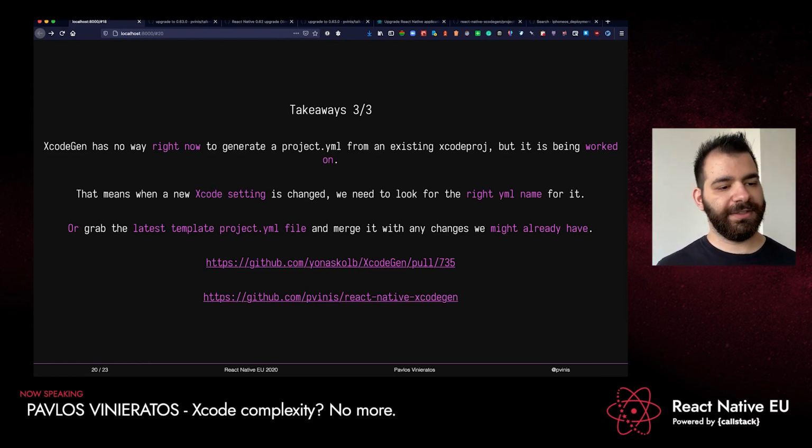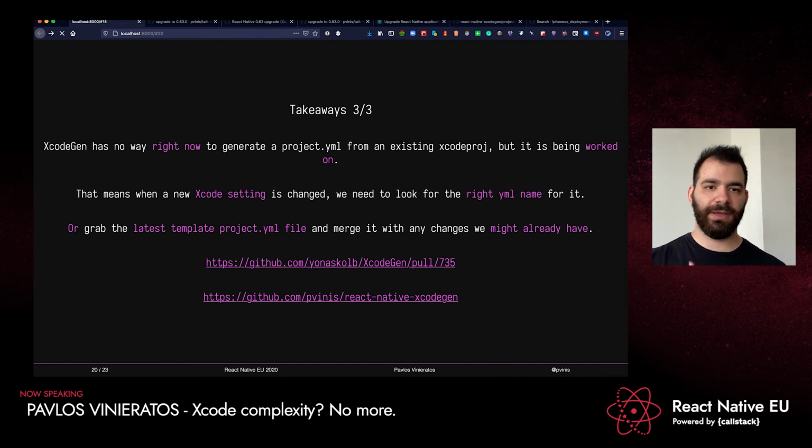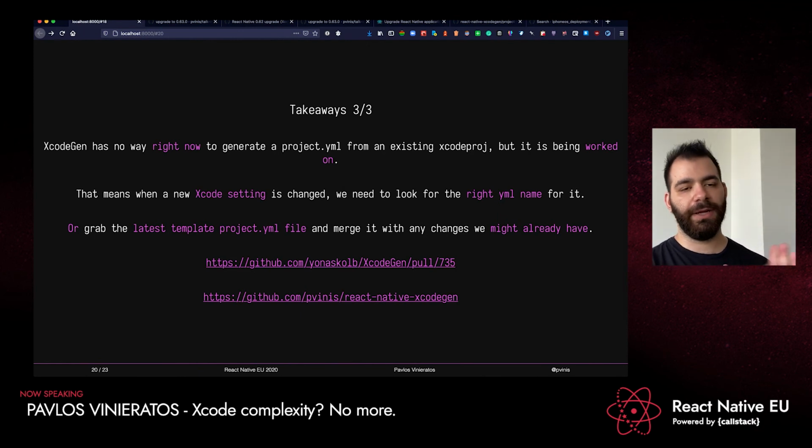The third and last thing is that Xcode Gen right now doesn't have a way to generate a project YAML file from an existing Xcode project, so basically the other way around from what I showed here. But this is something that is being worked on. Whenever this is out, in theory, we could have a React Native Xcode project, and then we would run Xcode Gen, like reverse generate, and then we would get a project YAML file, and we could just keep that as our package.json, like I said, and customize that, instead of starting from an empty file from scratch and generating it ourselves.